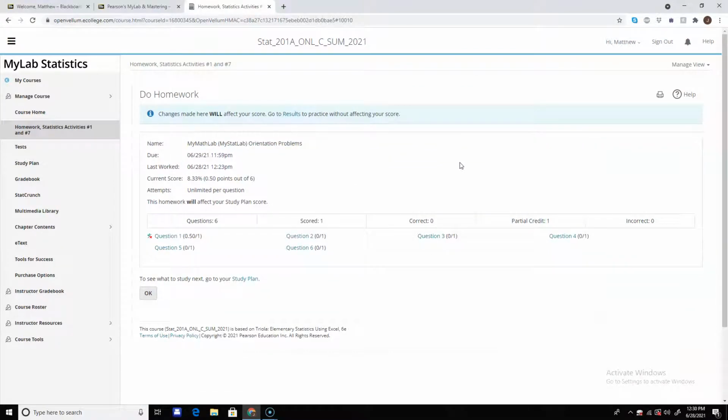But that's essentially it for the Start Here activities. Now, how does the course work following the Start Here?